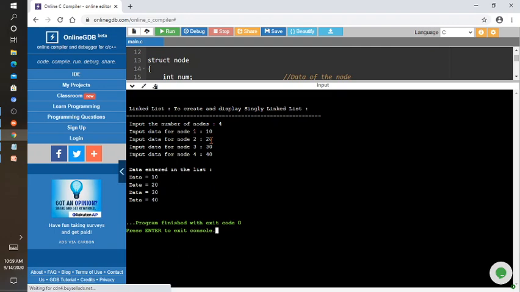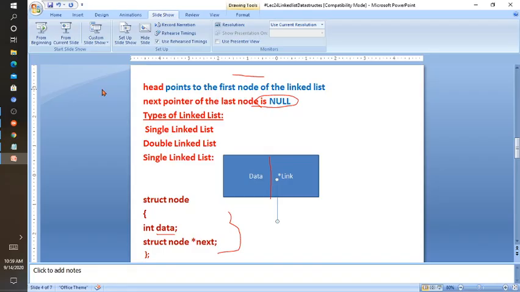Yeah, so the program executed successfully. It's showing the element data 10, 20, 30, 40, what I just now entered, on the screen. So like that you can implement the singly linked list. Let's go back to the PPT.